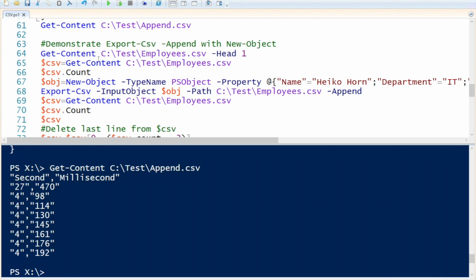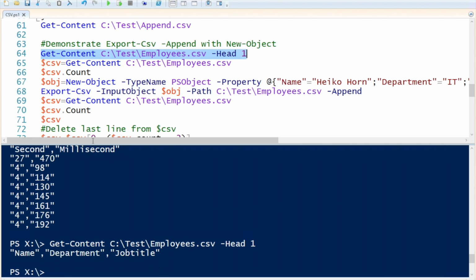Okay, up next I would like to demonstrate the append with a new object. So again, I need to create or get the content. I've created a file already. It's called employee. I'll just run that to show you. I've got the name, department, and job title.